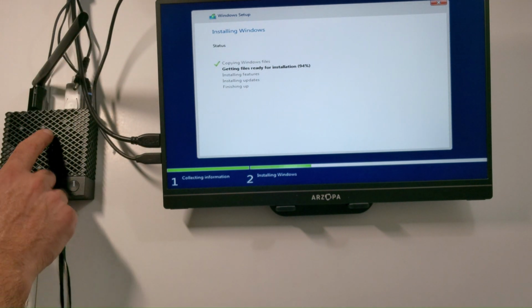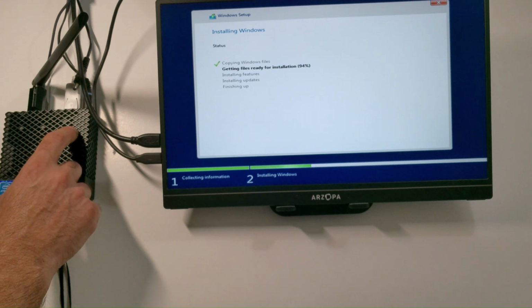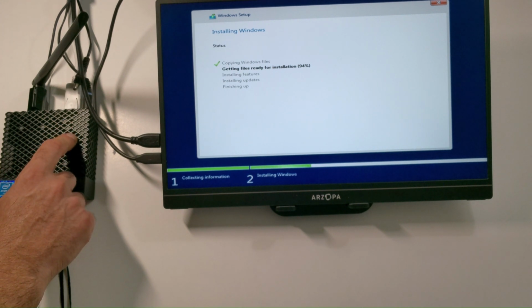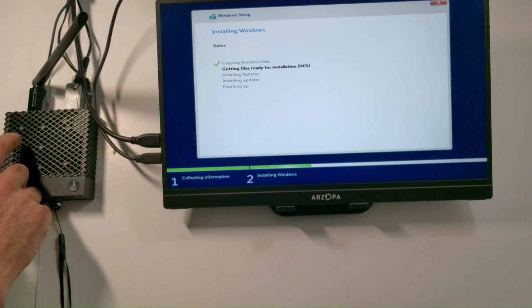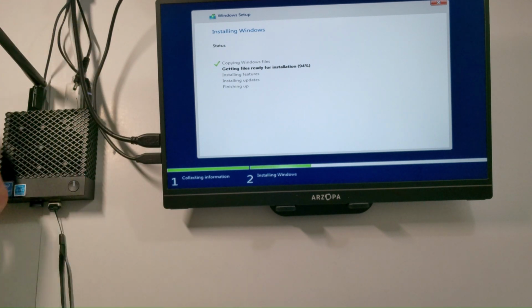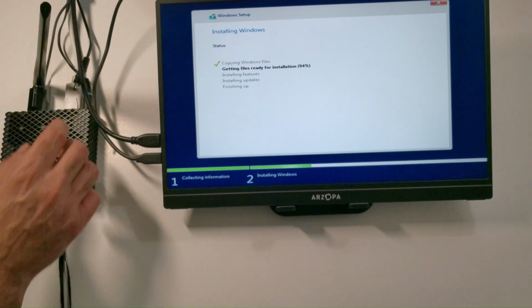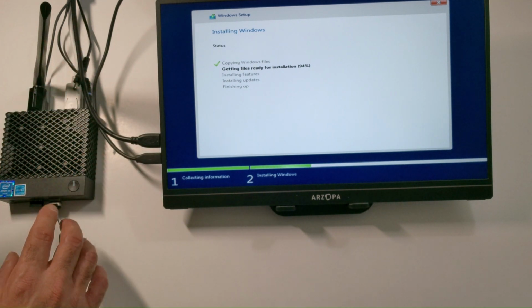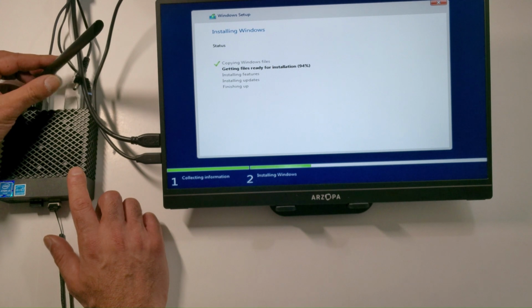Some devices already have Wi-Fi built into the system, but this particular model does not have integrated Wi-Fi. We added an external Wi-Fi USB adapter with a high gain antenna. So this is really cool.